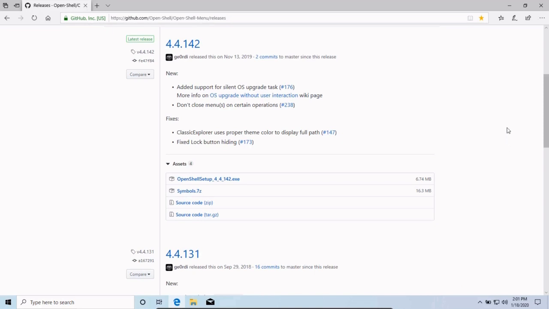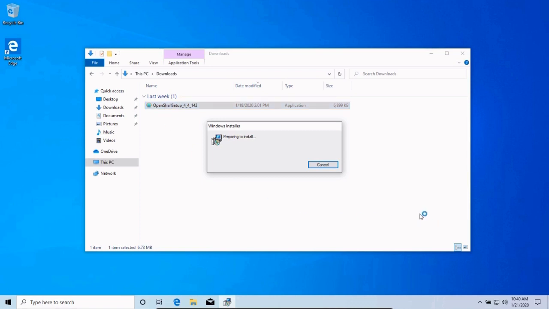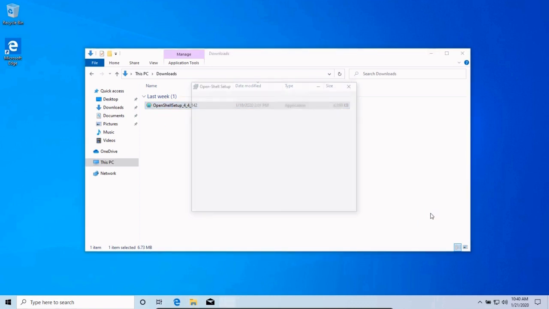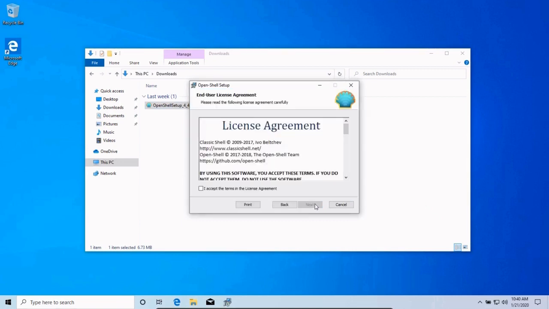So now let's look at the download screen and install the OpenShell. So now we're in the downloads folder. There's OpenShell setup. Double click that guy and start the install. Next. I accept the terms of the license agreement. Yeah, sure. We'll accept it.